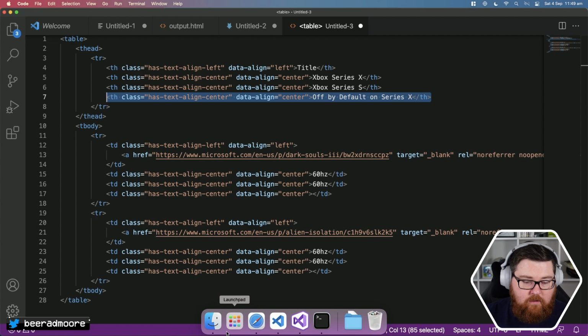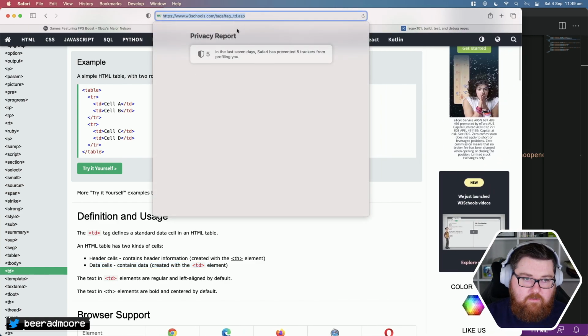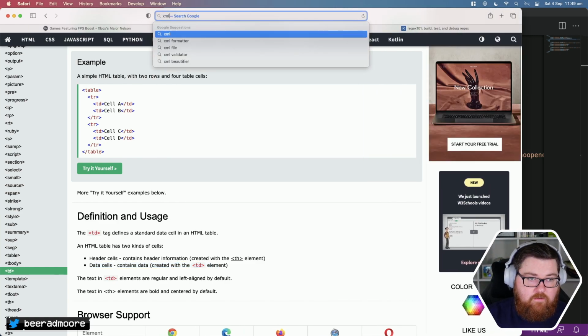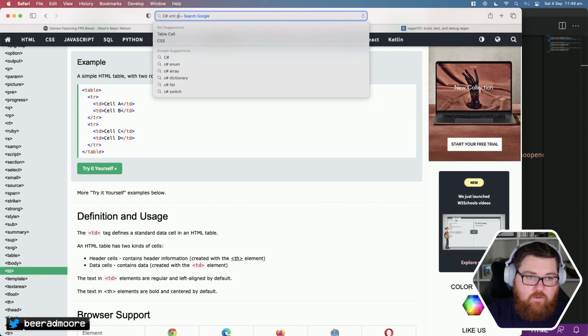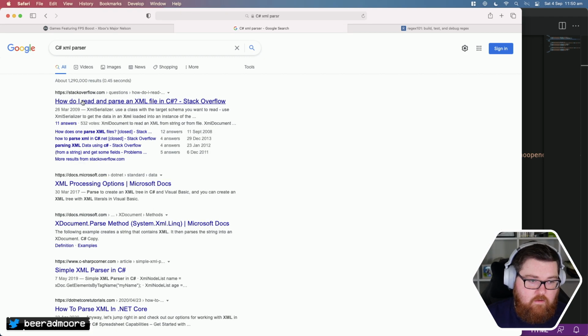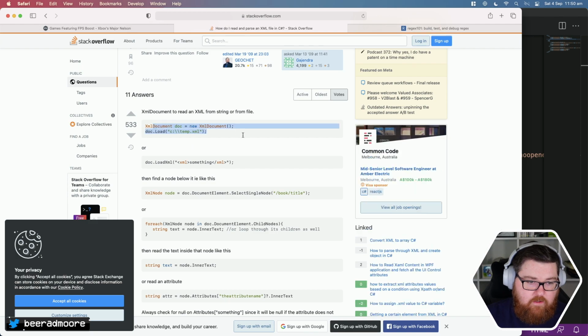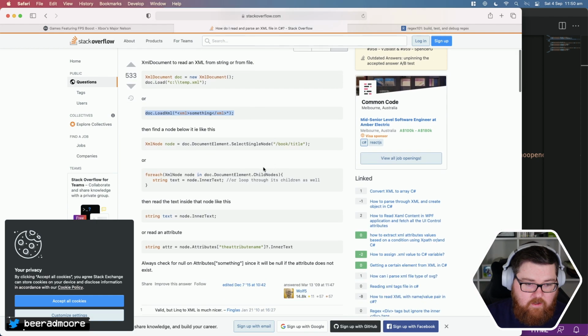Now, I think we can do it with XML, because HTML is sort of XML. Let's have a look. How do you parse XML? XML document. You load it. We can load the XML. Then we can go over the nodes.